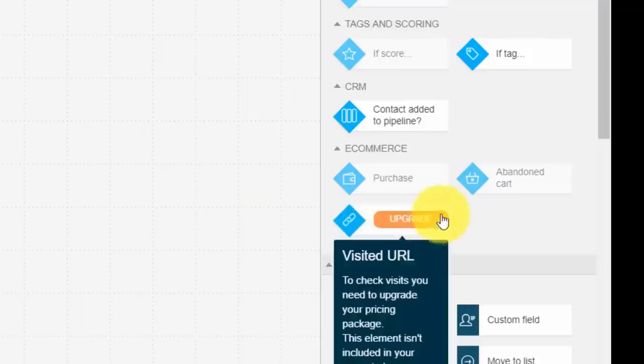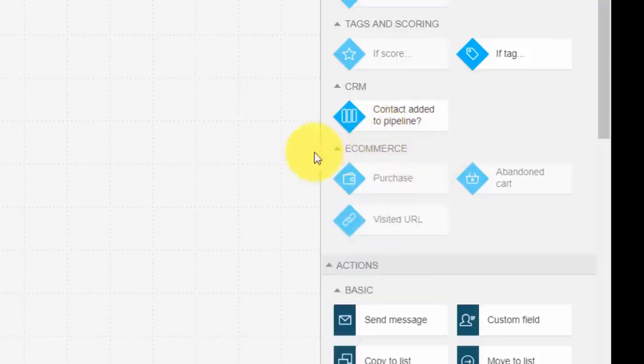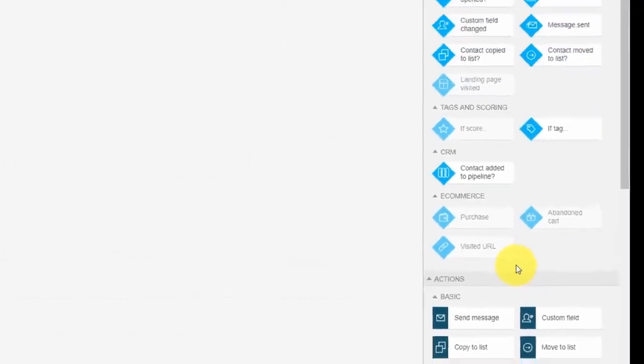Welcome back. Now, GetResponse has a set of what they call e-commerce triggers. One of those e-commerce triggers is the purchase of a product. Another one is an abandoned shopping cart. And the third is a visited URL. Now, all three of these require an additional purchase, which will be at least the pro version of GetResponse at whatever level you are subscribed.